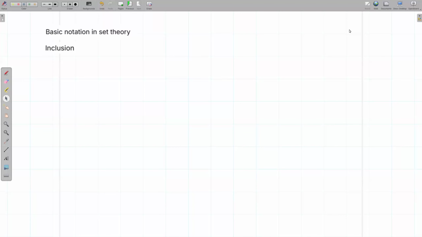What about inclusion in set theory? So we have two notations for inclusion. For example, if I have a set A, which contains three elements, let's start with numbers 1, 2, and 3. And the set B, which is the set 2, 3. So the cardinality of A is 3 because A contains 3 elements.